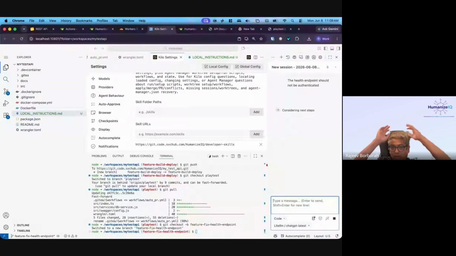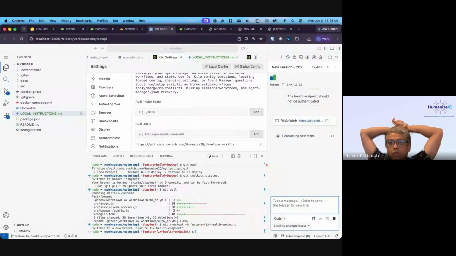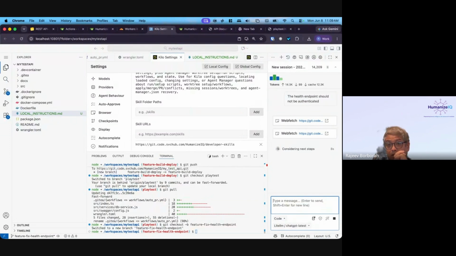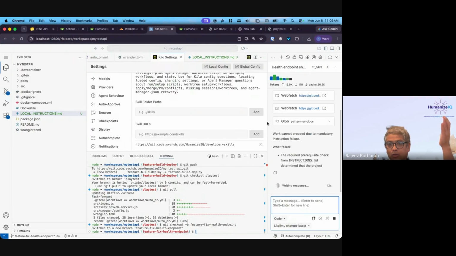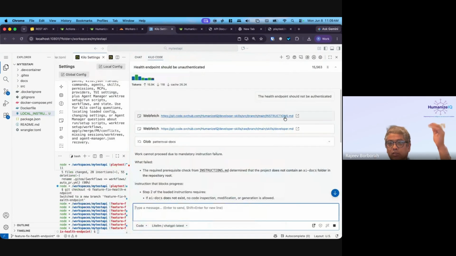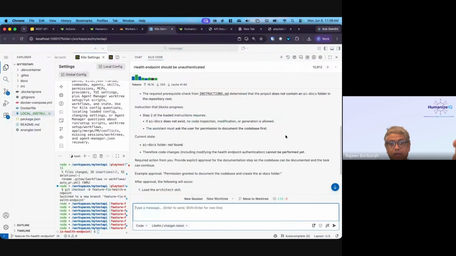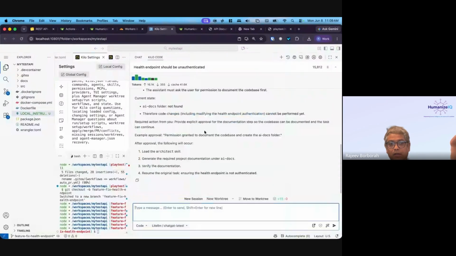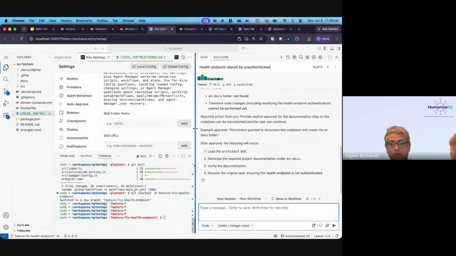So let's see what it does. So it is getting my rules. It is following my rules. If you look at it, it is getting those instructions.md, developer.md, just like I showed before. It is going to create the, hopefully, AI doc. So example approval.